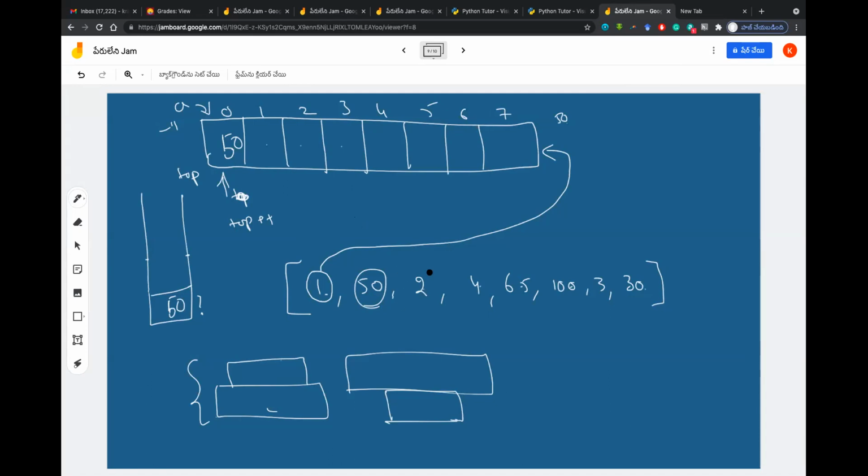So I will tell you one more example. The next is 2, right? 2 can be inserted because 2 is less than 50. Fine. The next is 4. 4 can be inserted. Sorry, 4 cannot be inserted. The reason is 4 is greater than the present top, 2. I will use this arrow as the top. The present top 2 is actually less than the newly insertable value, that is 4.